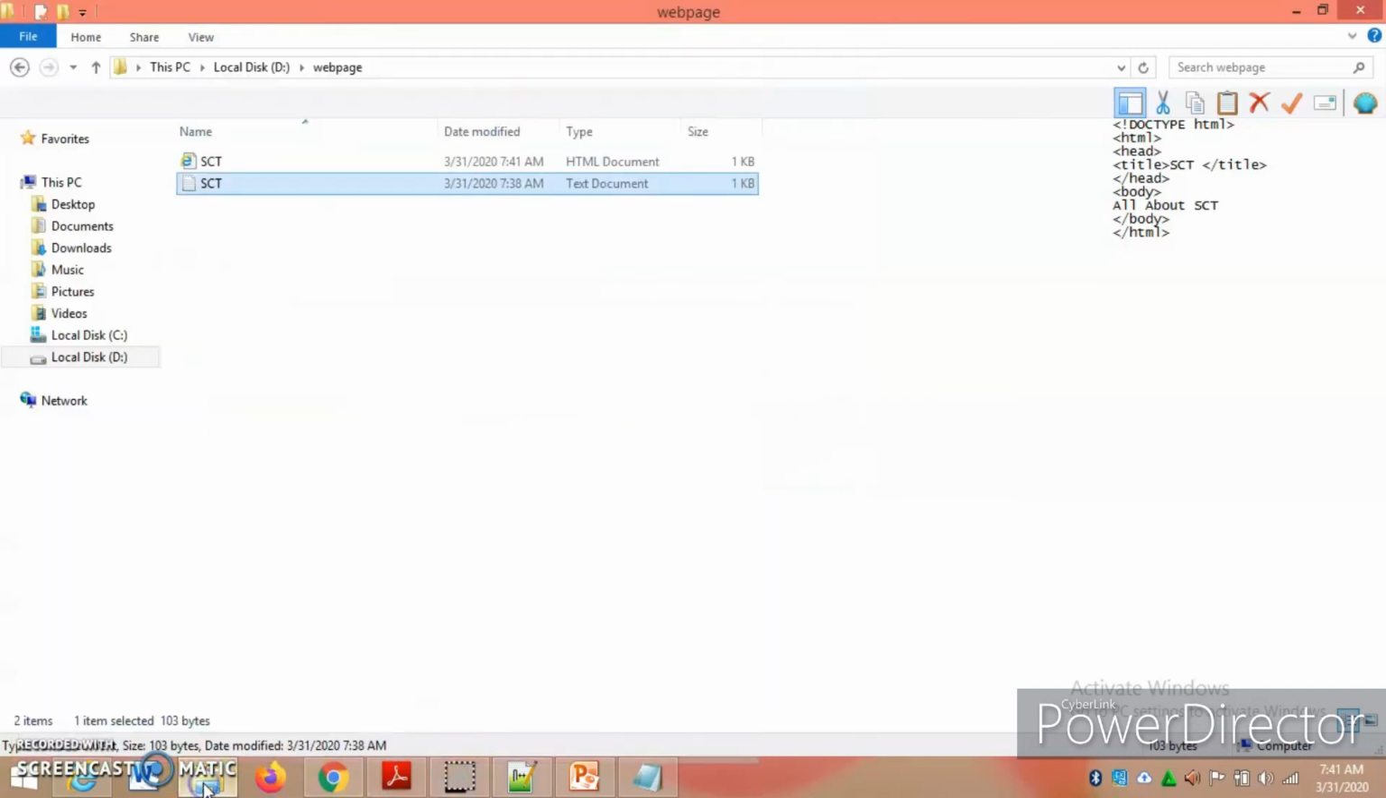Notice the difference now. My default browser here is Internet Explorer, so you can see the icon of Internet Explorer. Since we have saved it with the .html extension, it is now converted into an HTML document. So this file now is an HTML document file.